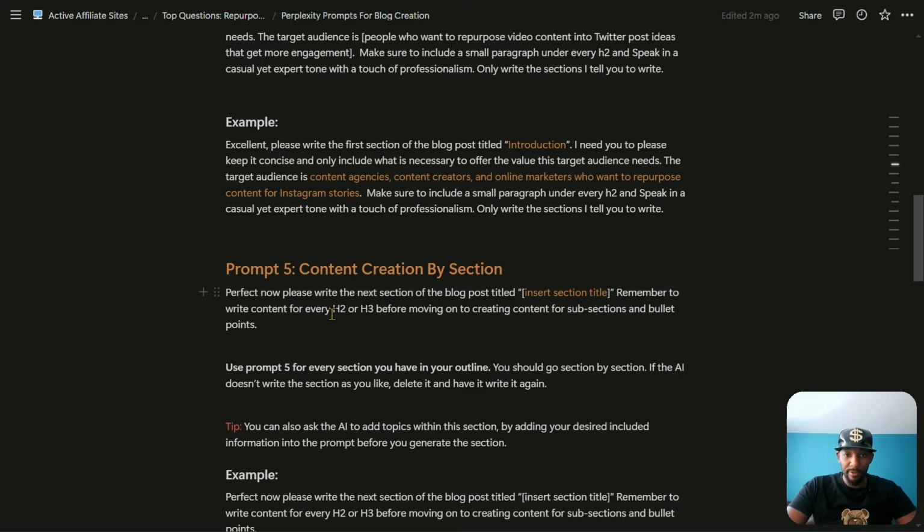Remember to write content for every H2 or H3 before moving on to creating content for subsections and bullet points. And I have down here, use prompt 5 for every section you have in your outline. You should go section by section. If the AI doesn't write the section as you like, delete it and have it write it again. Okay, so if it writes something that's wonky or doesn't make sense, in Perplexity at least, you can go back and delete that section and rewrite it and make sure that it's what you want it to be.